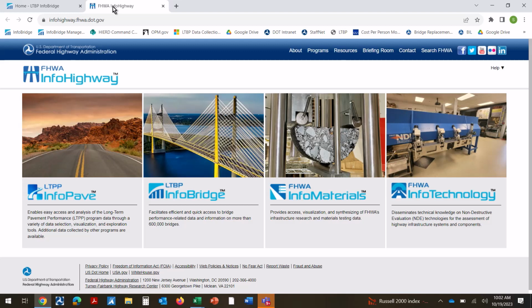InfoPave is all about pavements. So it houses data and tools on some 2,500 test sections. You'll find pavement performance data and additional tools and references on pavements. InfoBridge we're going to talk about extensively later today, so I won't say much about it, but it's all about bridges. InfoMaterials is where we house all kinds of research data that Federal Highway has been collecting on materials. We also host data collected by others.